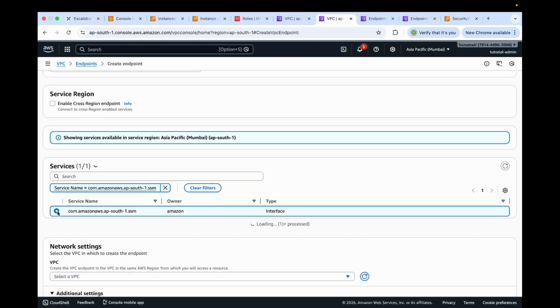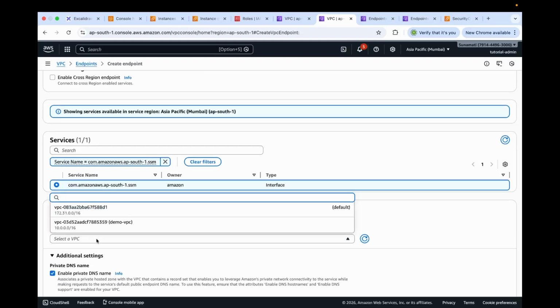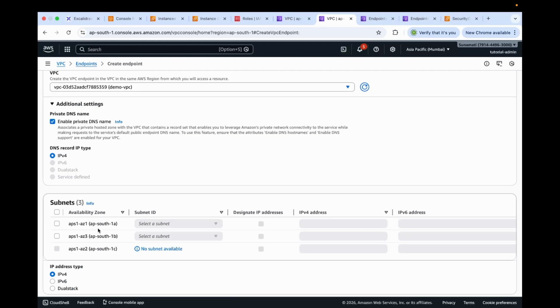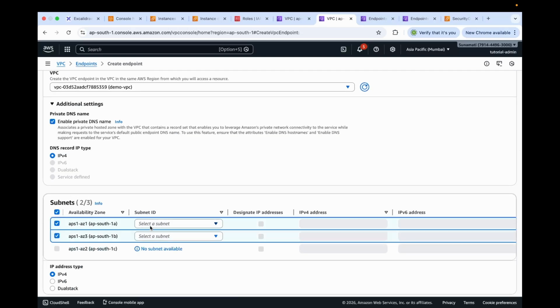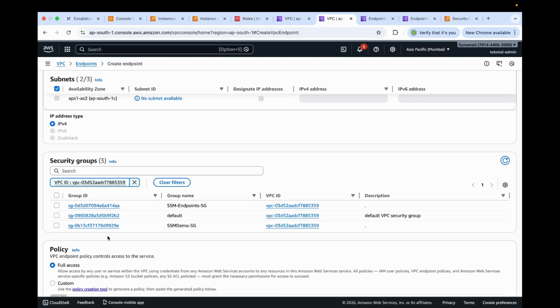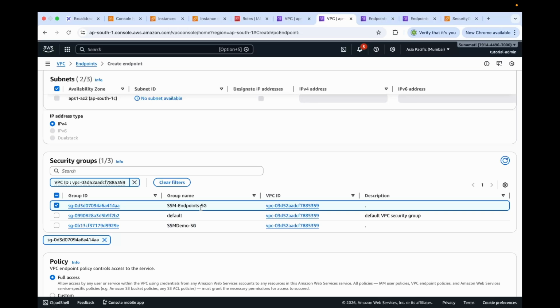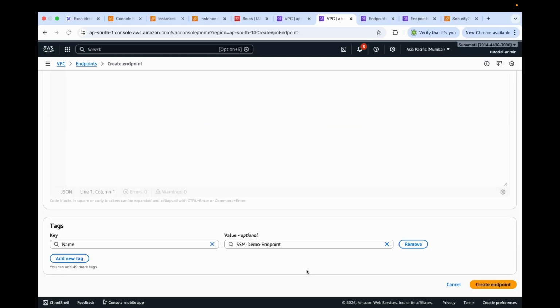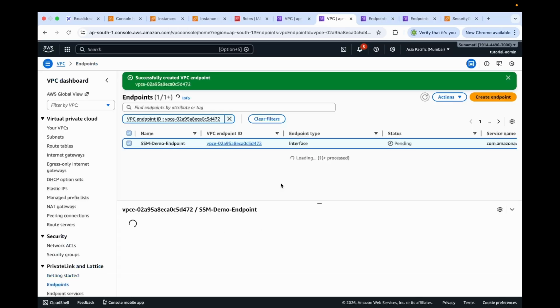Let's click this radio button. For the VPC, let's select our demo VPC. For the availability zone, we will be selecting both of the availability zones. And for the subnet, let's select the available subnet for both of our availability zones. So we have selected both of our private subnets in two different availability zones. Now scrolling down, let's select our security group for endpoint, which is SSM Endpoints SG. Now let's scroll down and click Create Endpoint.